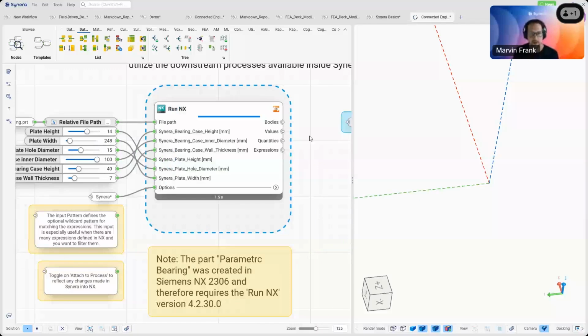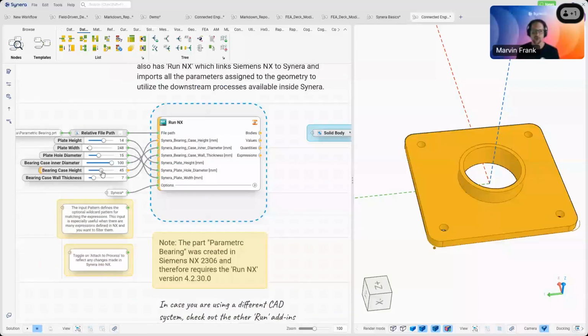Let's see. Now this is about the robustness of the model in NX, right? Not in Synera, because it connects to NX. So the designer who sets it up, of course, needs to make sure that when we want to run things in Synera and automate the CAD, all these values are also applicable and the model can be built up, that the model is robust.